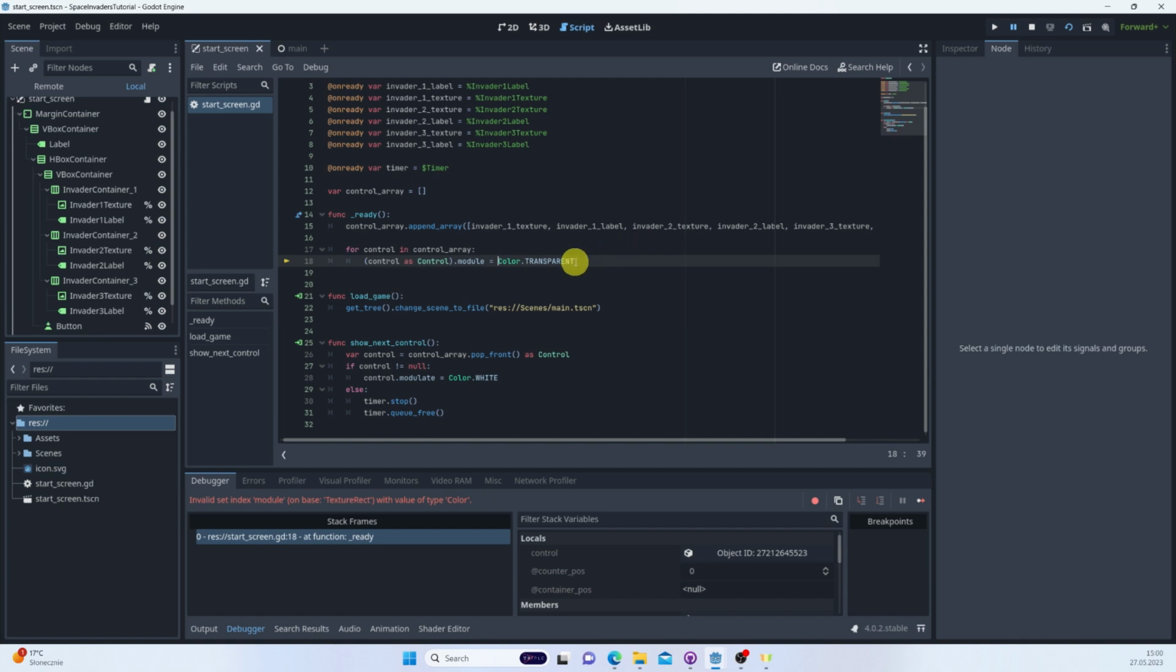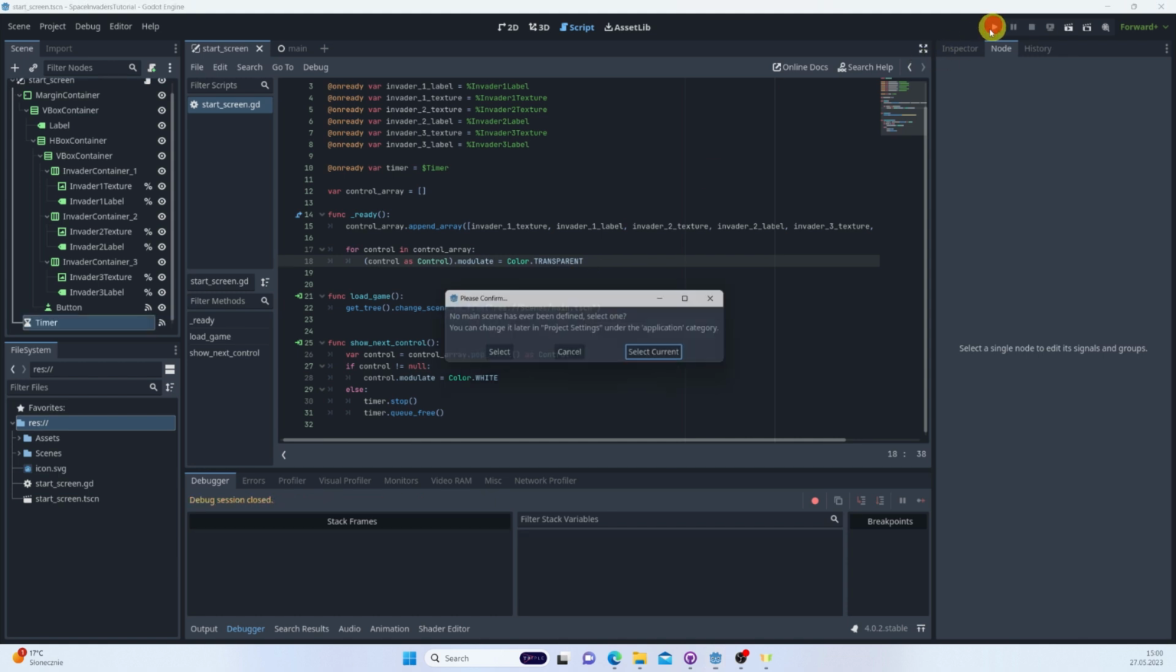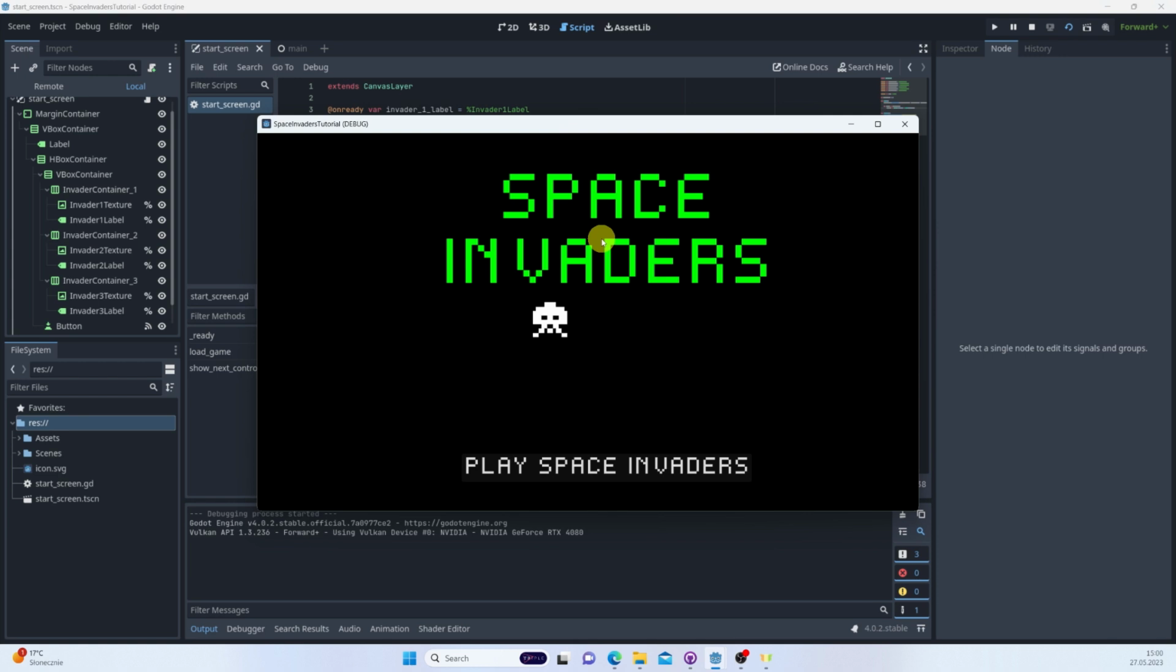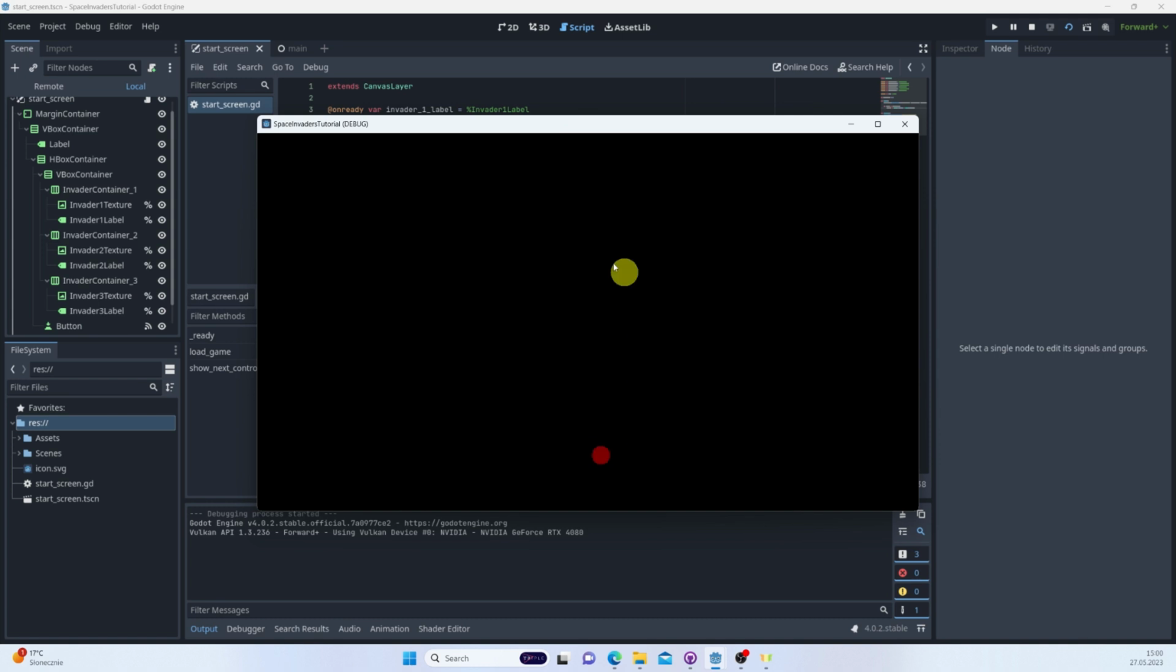And it doesn't. Let's see. Modulate. Okay. Way better than module. Let's try now. And you can see now it works properly. So yeah, this is basically our menu. Now it's time to start working on our game.